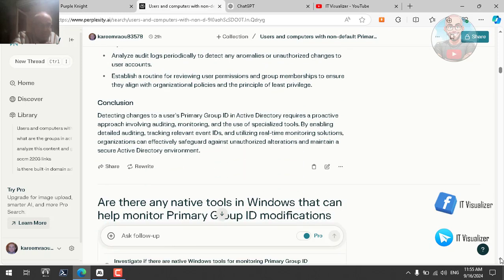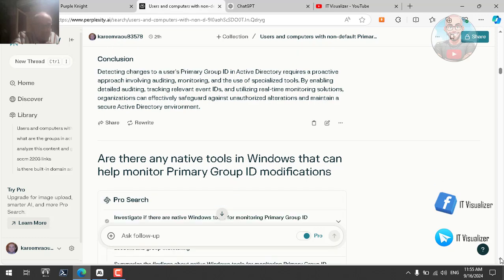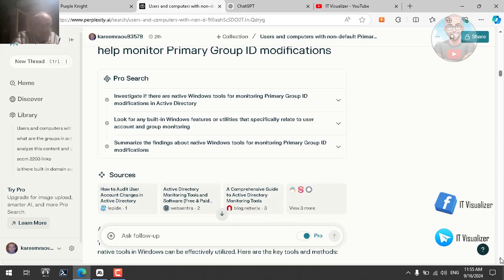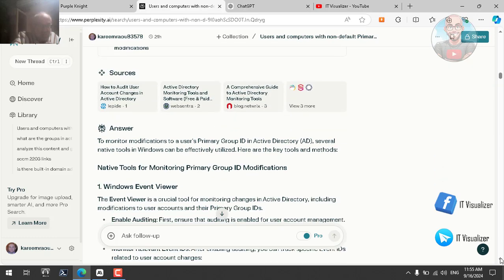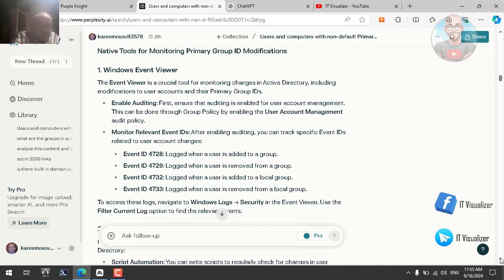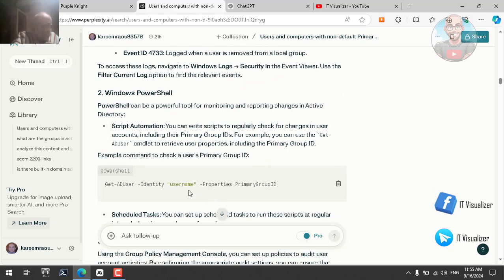Okay, so this is something. Another question: are there any native tools in Windows that can help monitor primary group ID changes? Here it's saying that normally Event Viewer is one of them. Okay, PowerShell. So it's giving us a command to get the primary group ID for a user.